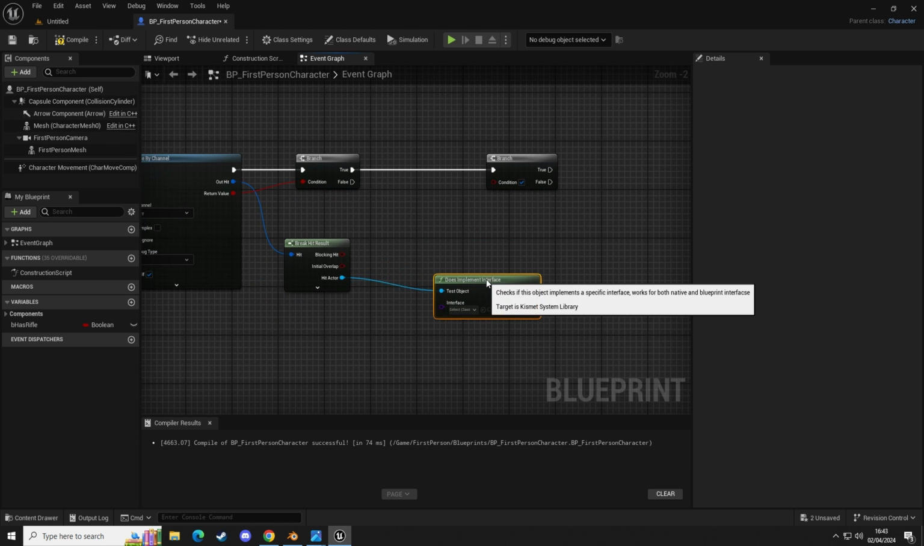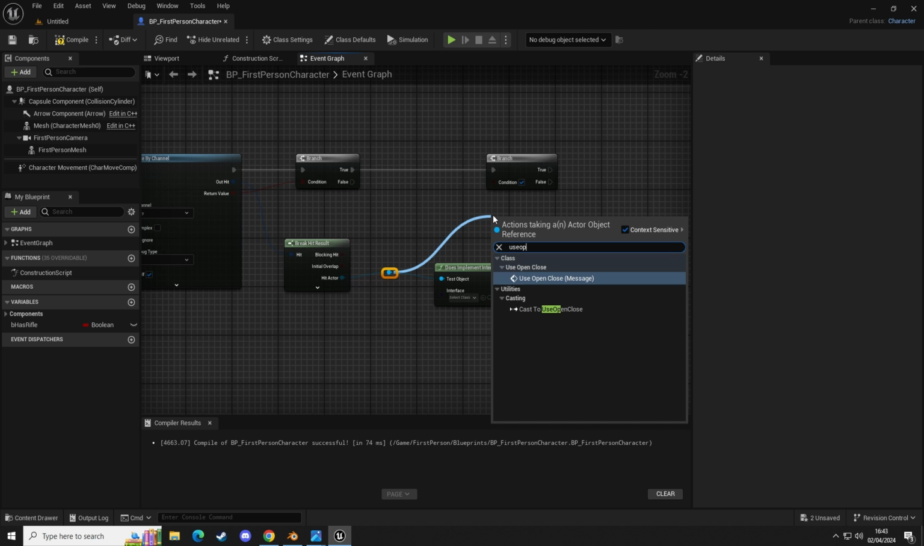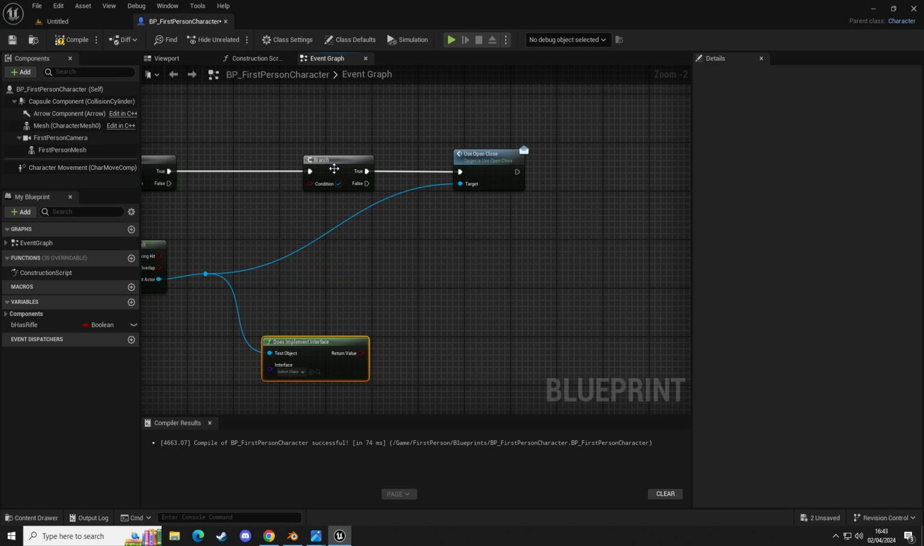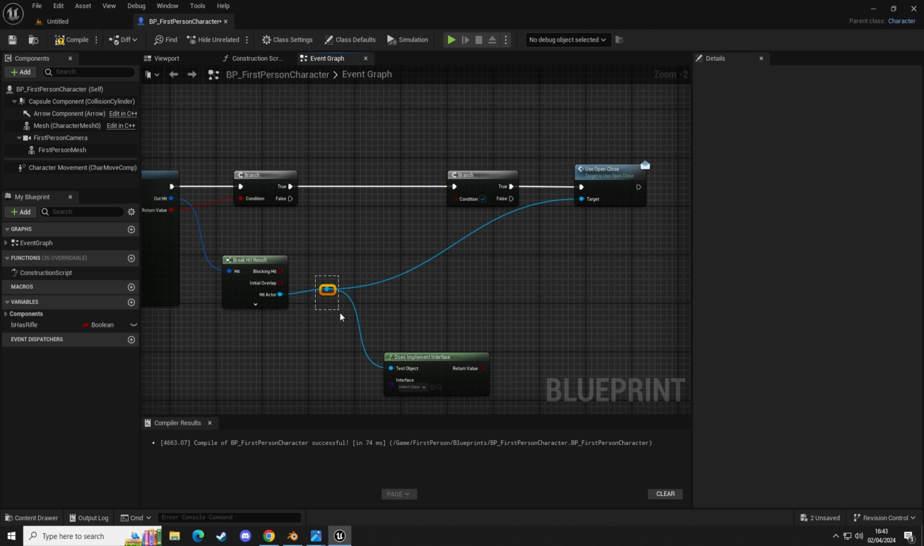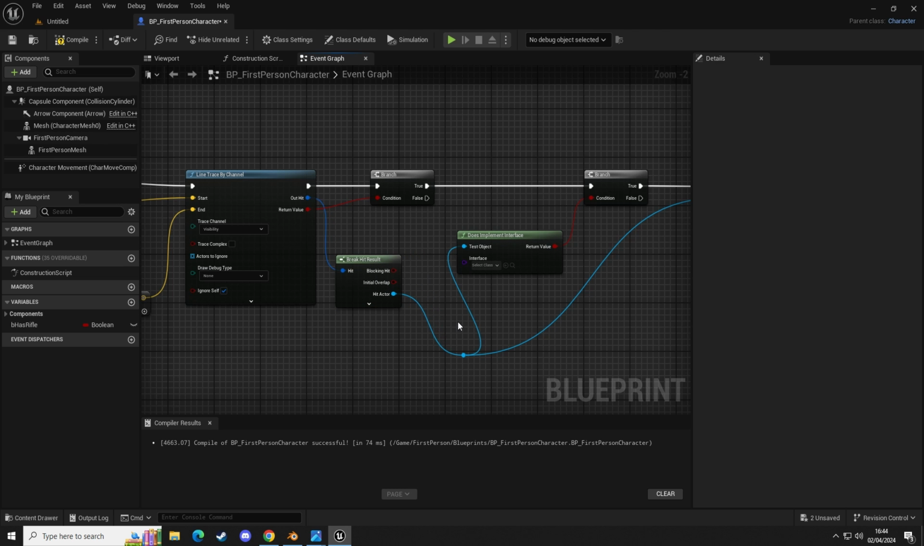And then we also want, let's do a little line, so we're going to double click here, and then out of this we want use open close message, you can see here, and that goes into true, just like so. Let's move that down, move that up, and that goes into there.